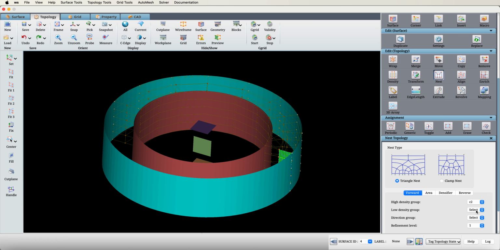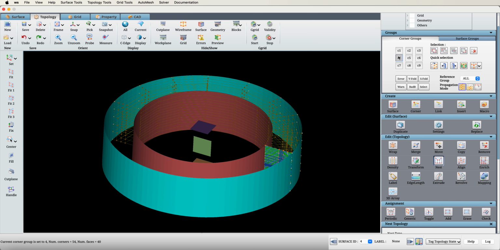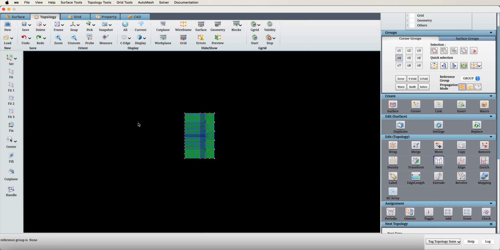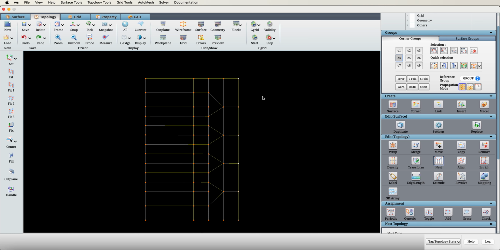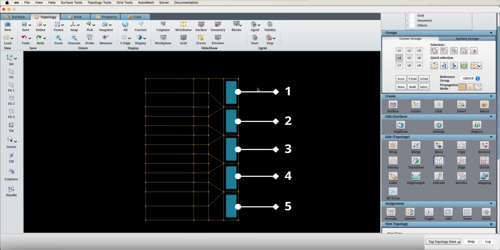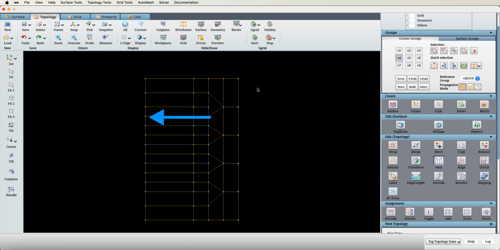Let's apply the nesting for the refining level 1. As seen here, the nesting tool creates 2 additional sheets between the high density and low density group to increase the block count. This increases the number of blocks from 5 in the lower density group to 13 in the higher density group. The forward nesting is unidirectional nesting. It means the nesting will get applied in only one direction as we increase the refinement level.